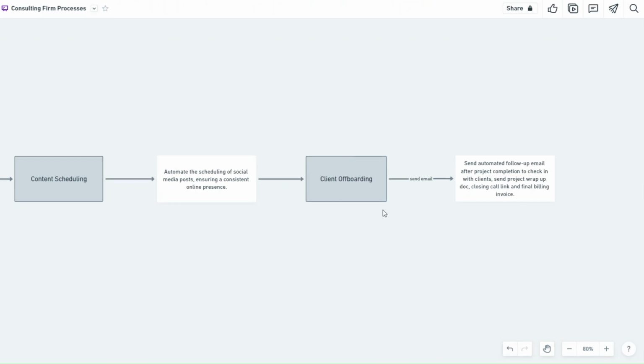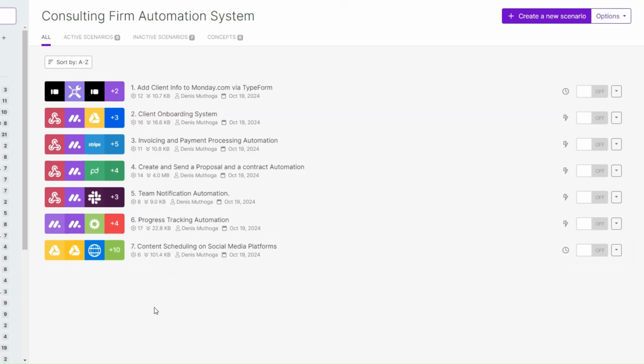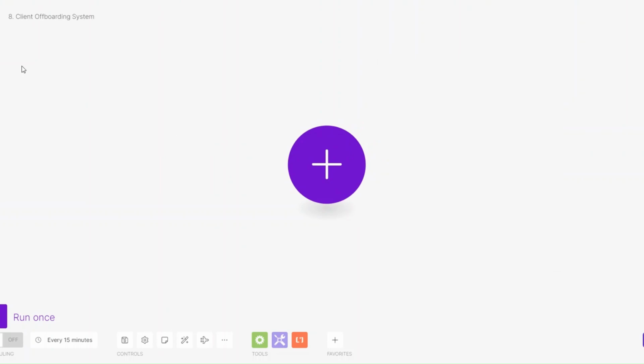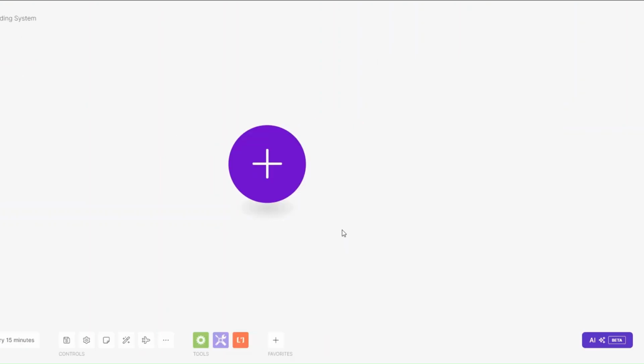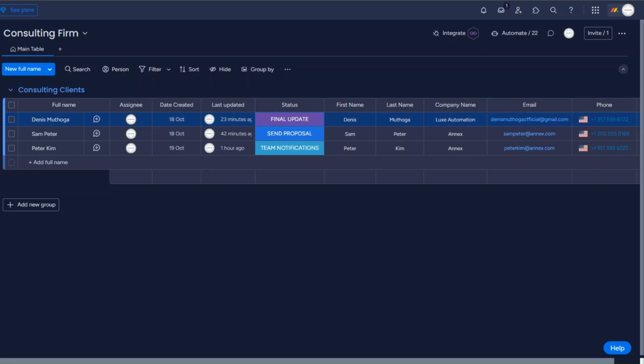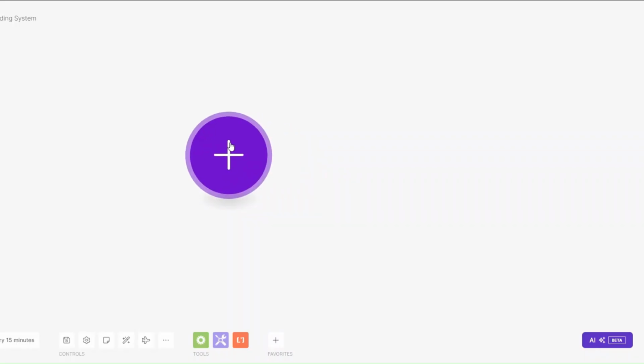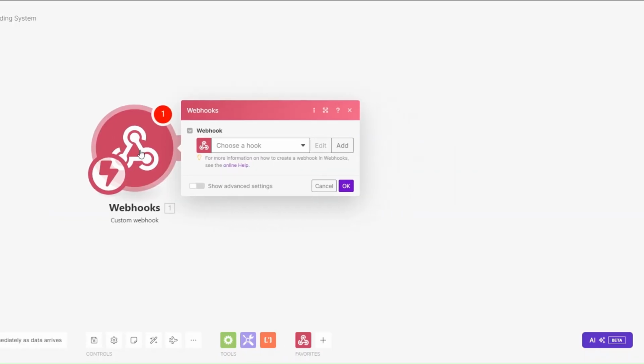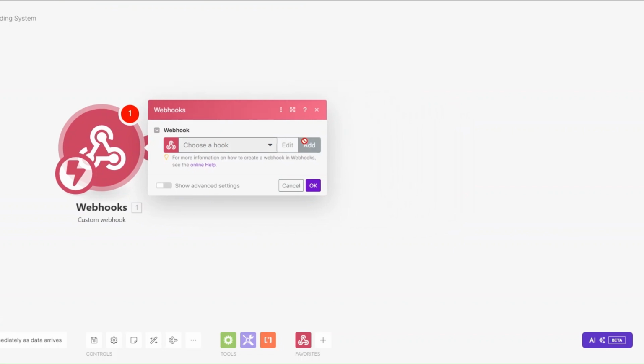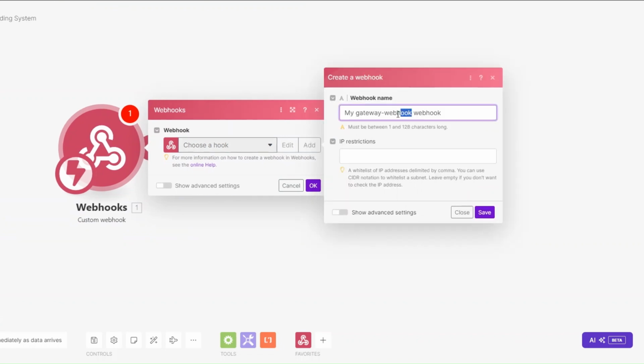Now, to automate the client offboarding process, on our consulting firm automation system folder, I'll create a new scenario. I'll rename our scenario to client offboarding system. I'll create a webhook that will be triggered after the status of one of our clients changes to client offboarding. So here, I'm going to search for webhooks and click on custom webhook. Here, I'll click on add and then rename our webhook to client offboarding.